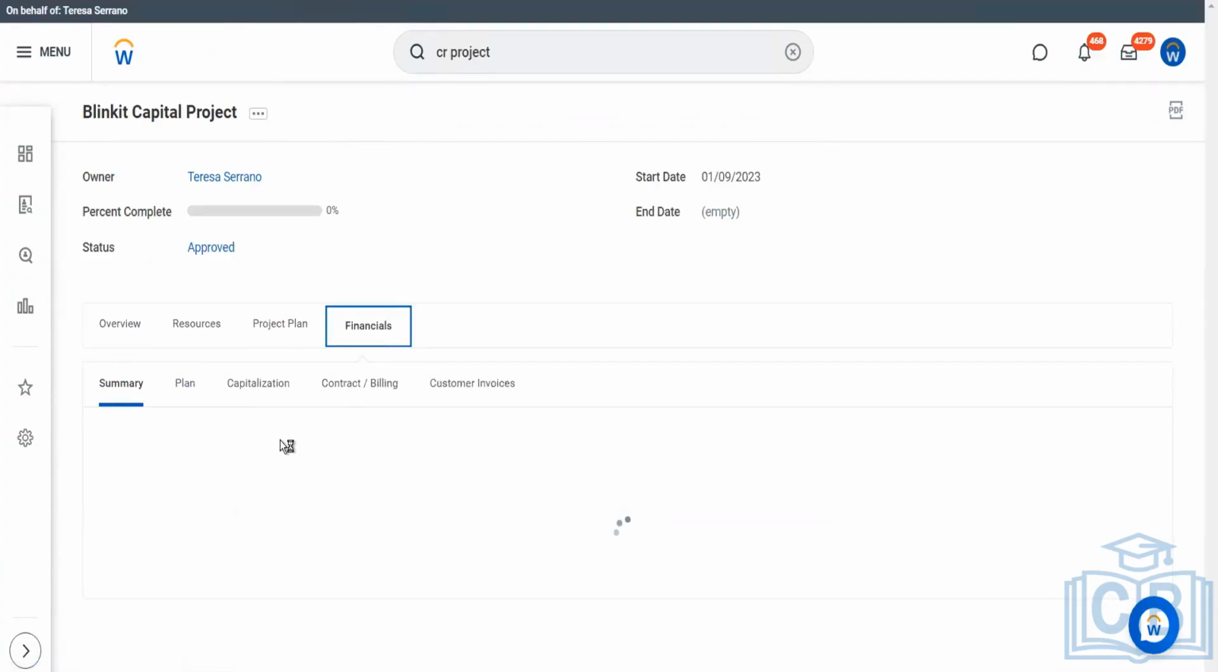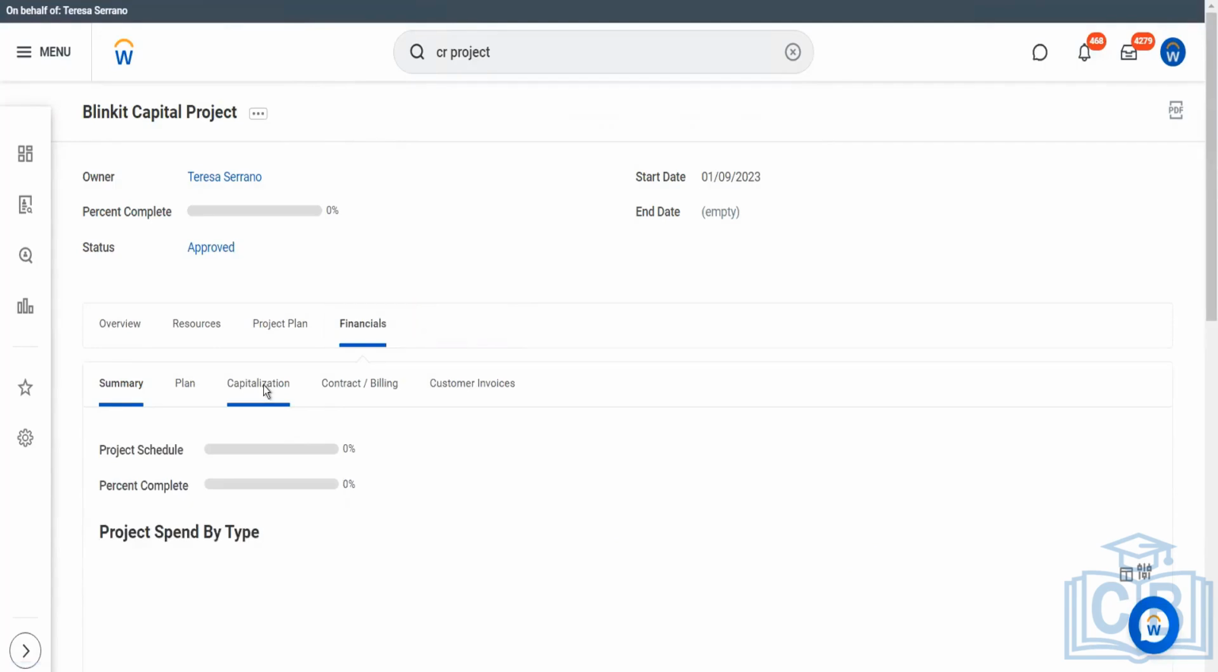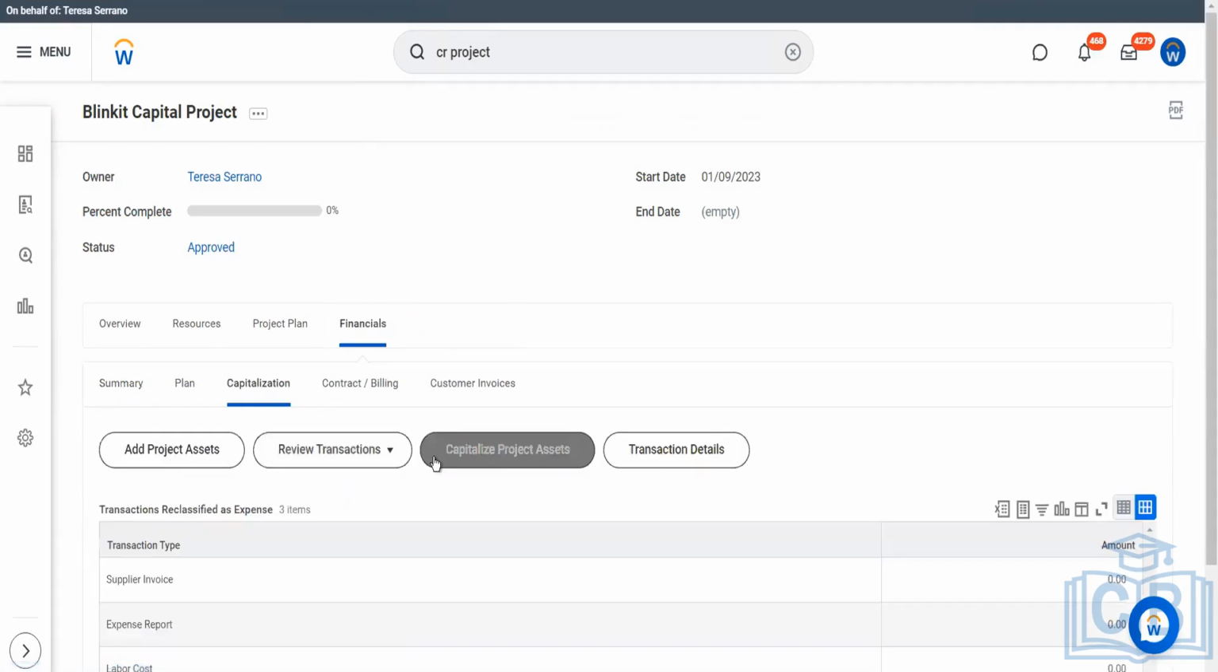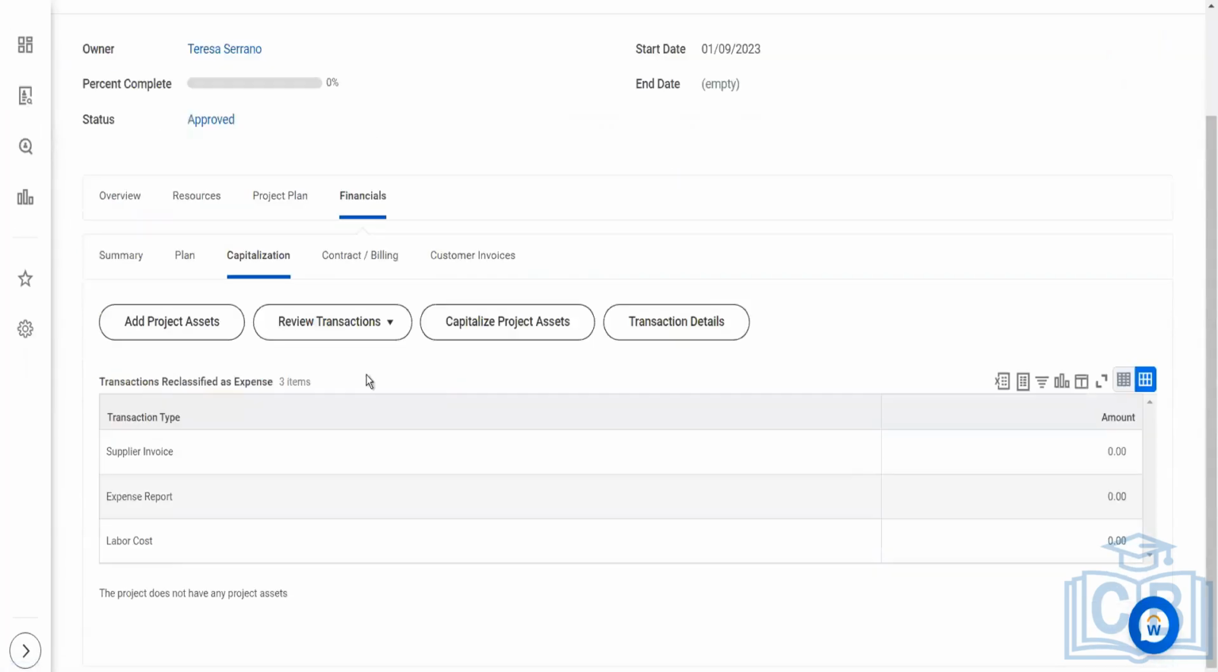Under financials, you can see if it has been capitalized or something like this. I have project assets. Once you have assets, use a capital project. Capital project is like once you have machinery assets. We will see in the asset chapter. A capital project is here: capitalized project assets.